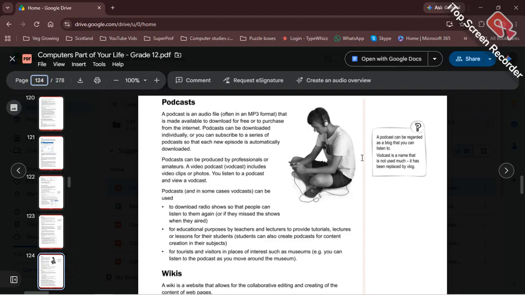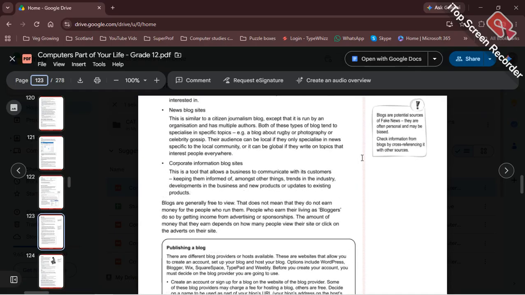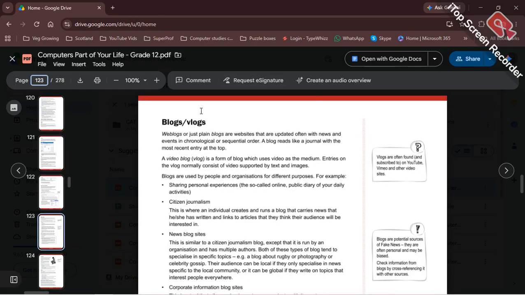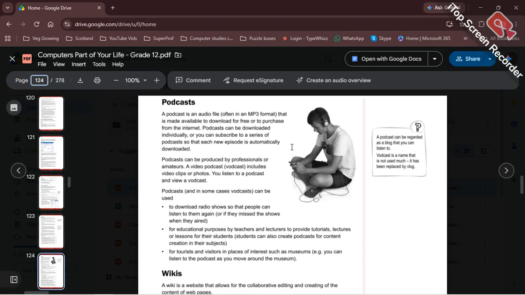All right, so it's basically a video podcast, a vlog, similar to your vlogs over here. Your blogs and your vlogs, your video blogs, they use the same terminology for video podcasts.